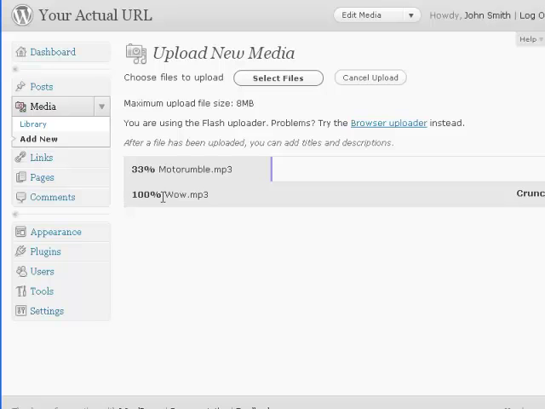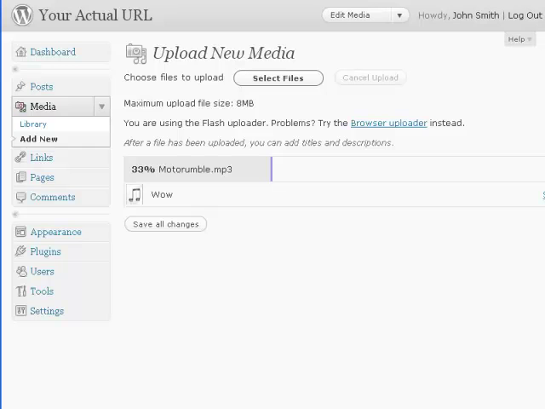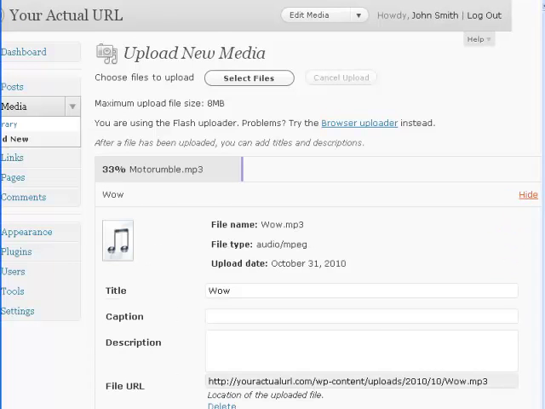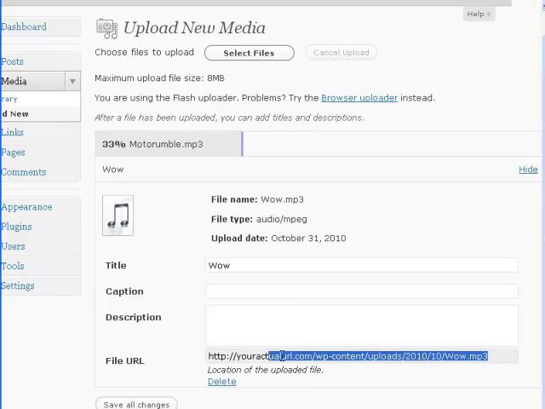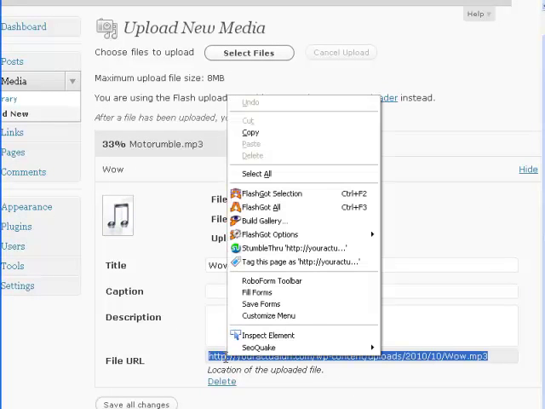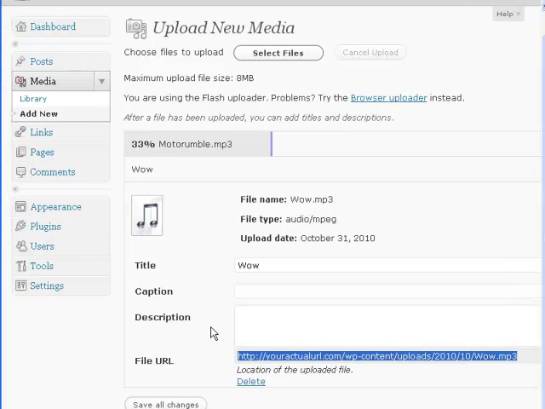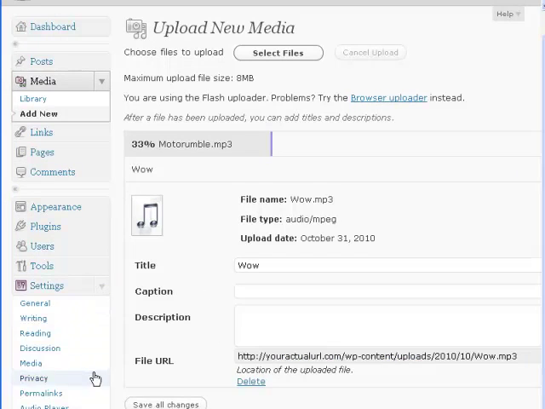But it was corrupt, so we're going to upload another one. All right, so now the MP3 file has been uploaded successfully, and WordPress has extracted it. It's an MP3 file, so I can actually click on Show here and get the complete location of that file. All right, so what I'm going to do here is copy the file, and then I'm going to go to WordPress.